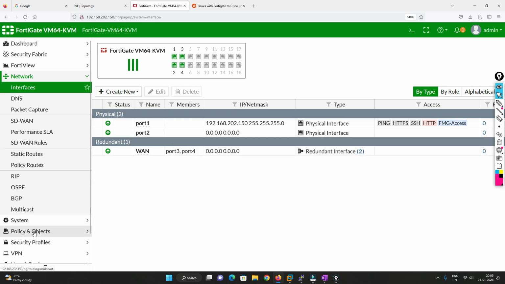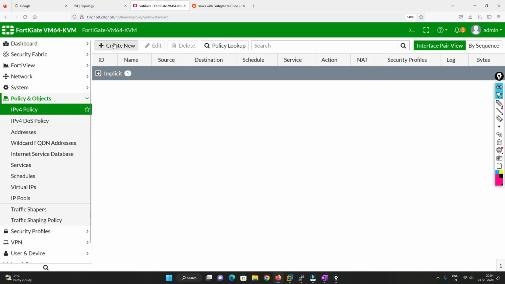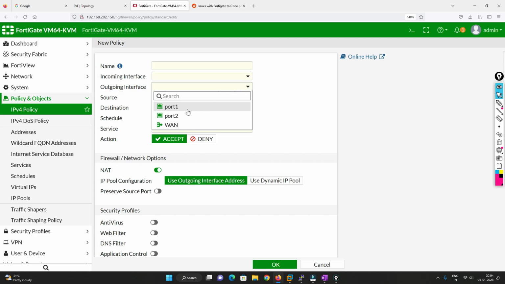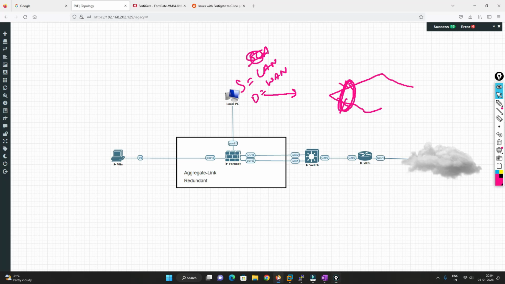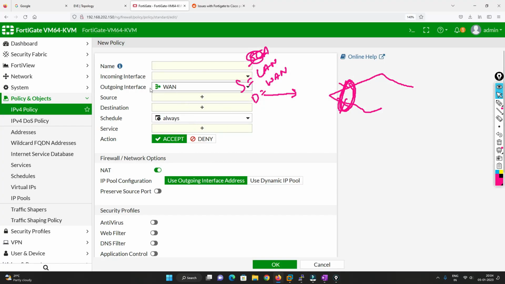So guys, whenever you want to create a new policy, I'll show you, if you go to policy, create new, and choose the outgoing interface, you can choose WAN. So both the interfaces will come into the policy. What I'm trying to explain here is, if I'm writing a rule saying that the source is LAN and the destination is WAN, I am putting WAN as both the ports, right? So the traffic is coming from LAN, and if this is down, the traffic will flow like this, or if this link goes down, the traffic will flow like this. So when you create a policy, you will see this option as a zone, right?